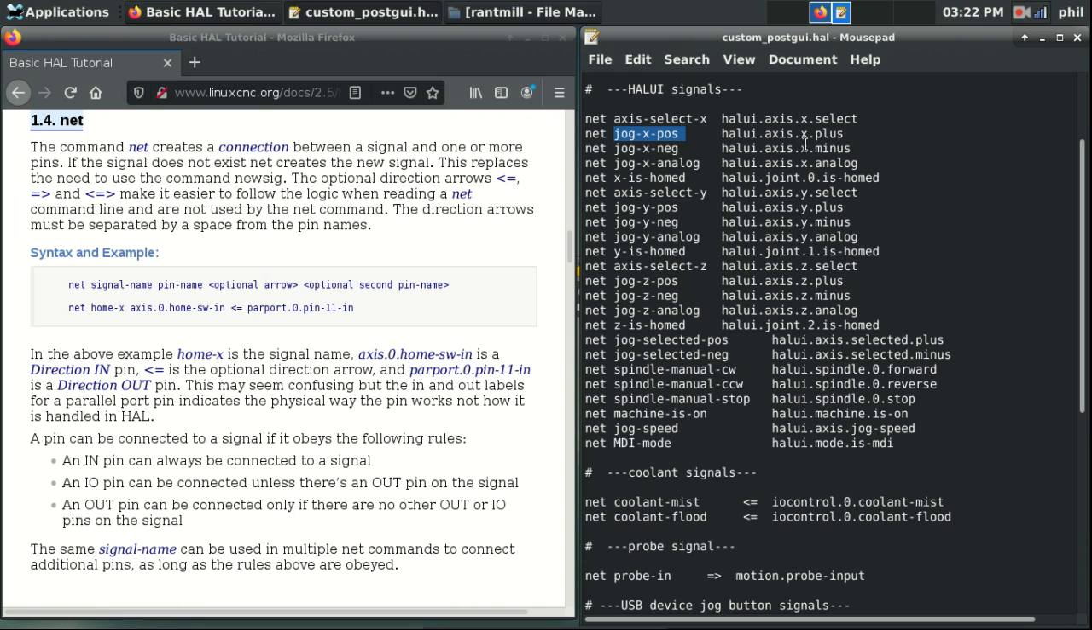It doesn't care if it's jog-x-pause or if it's fill-x-what. The only thing it cares about is that it has a name, it has a pin that it's connected to. In this case, it's halui.axis.x.plus. Now that's something that has meaning, that has substance. That means something to LinuxCNC.